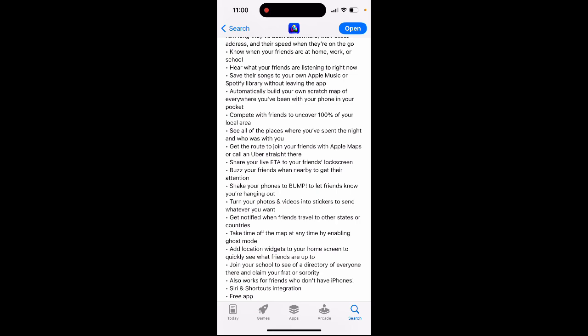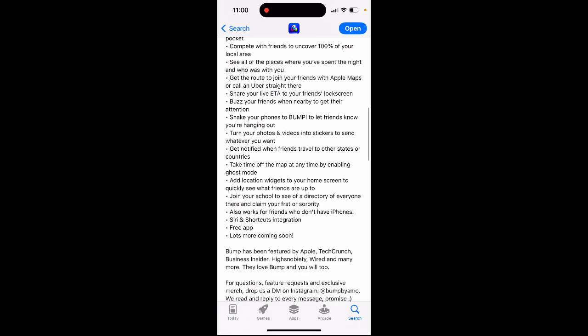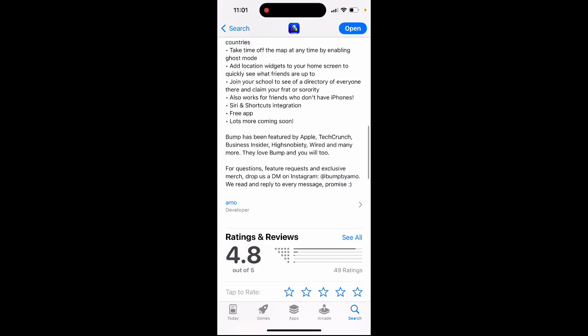Then you can shake your phones to bump to let your friends know that you're hanging out. Turn your photos and videos into stickers to send whatever you want. Get notified when friends travel to other states or countries. Take time off the map at any time by enabling ghost mode. Add location widgets. Join your school. Also works with friends who don't have iPhones. Free app and lots more coming.